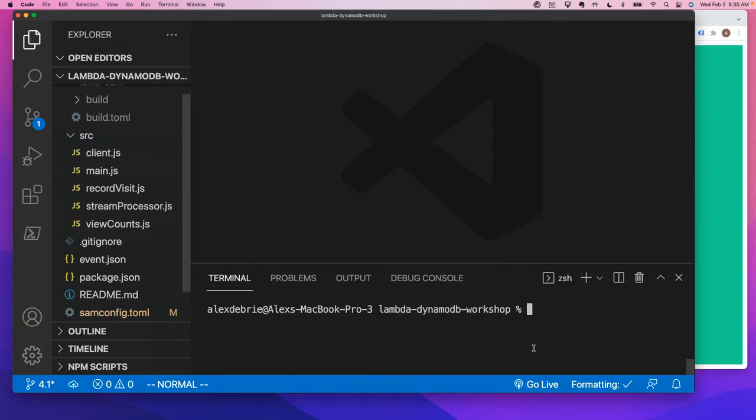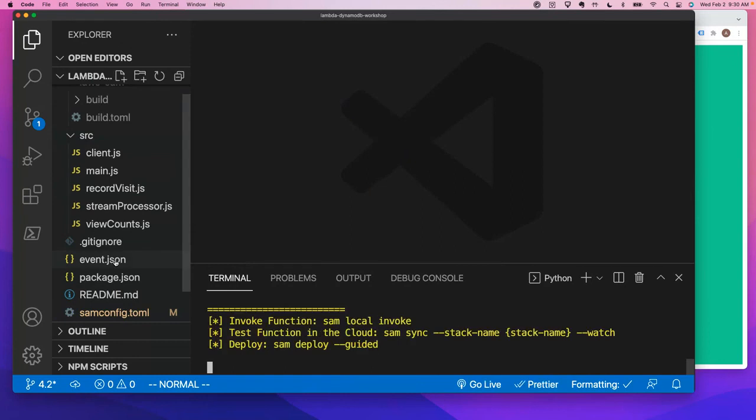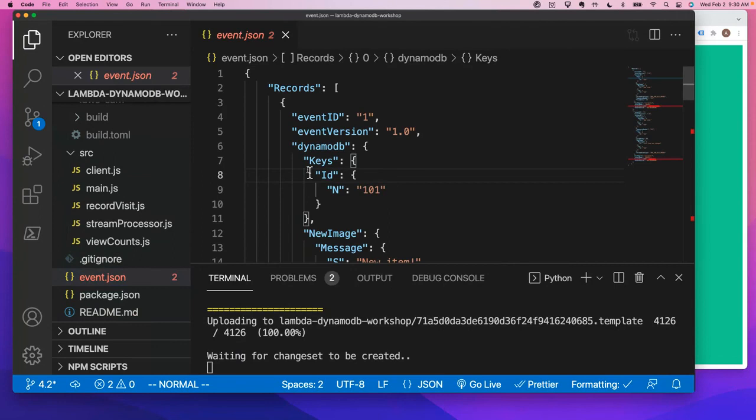Let's check out 4.2. I'll do a build and deploy. First thing I want to do is look at this file, event.json, which gives us a sample of what that event shape is going to look like for DynamoDB streams, just to see what those records will look like.